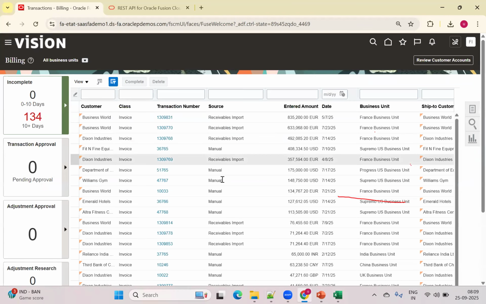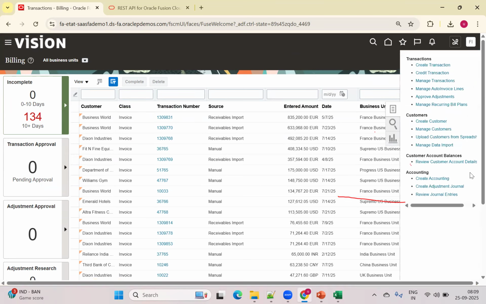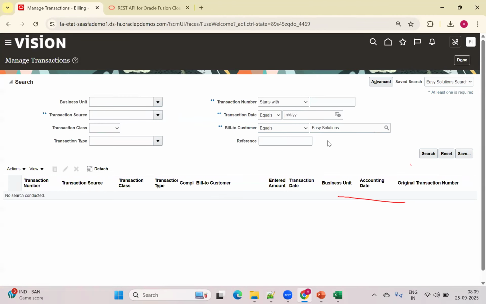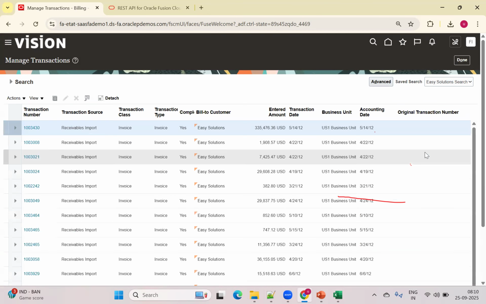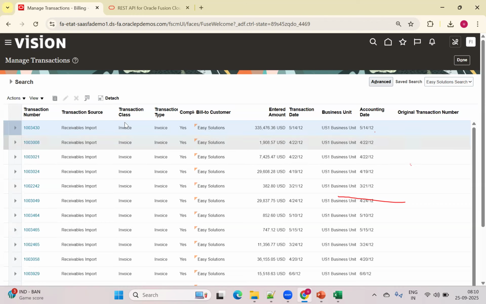Now whenever I come to this screen, even if I don't go to the home page, I can navigate directly from here. If I click on manage transaction, Easy Solutions is now coming directly over here, and if you click on search, you will get the transactions related to Easy Solutions. So this is one thing.